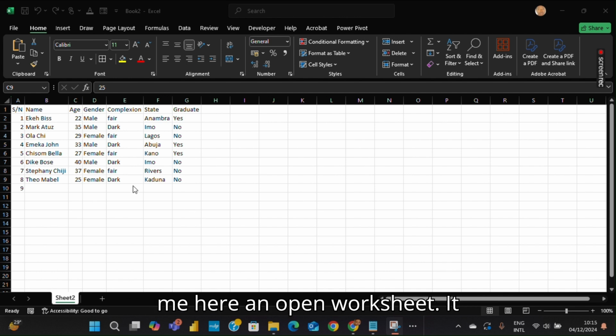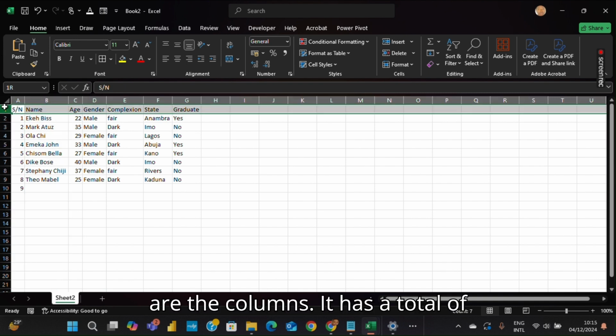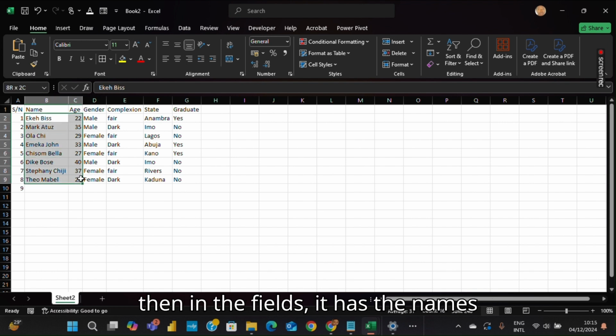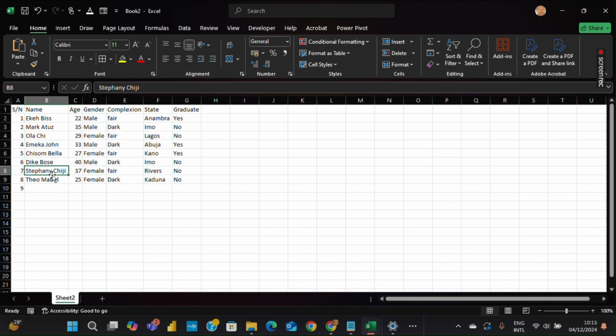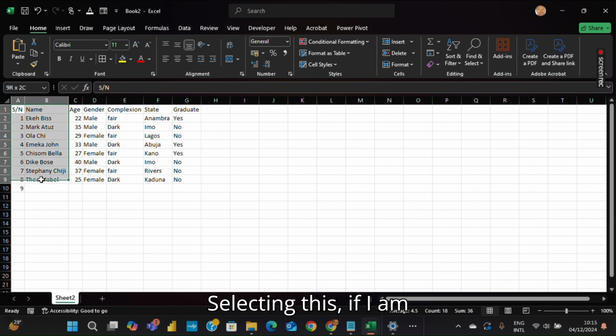So I have with me here an open worksheet. It has a list of data. These are the columns. It has a total of 7 columns: name, age, gender, complexion, state, graduates, and then the fields have the names and entries according to the columns. So normally I'm supposed to have this, selecting this.